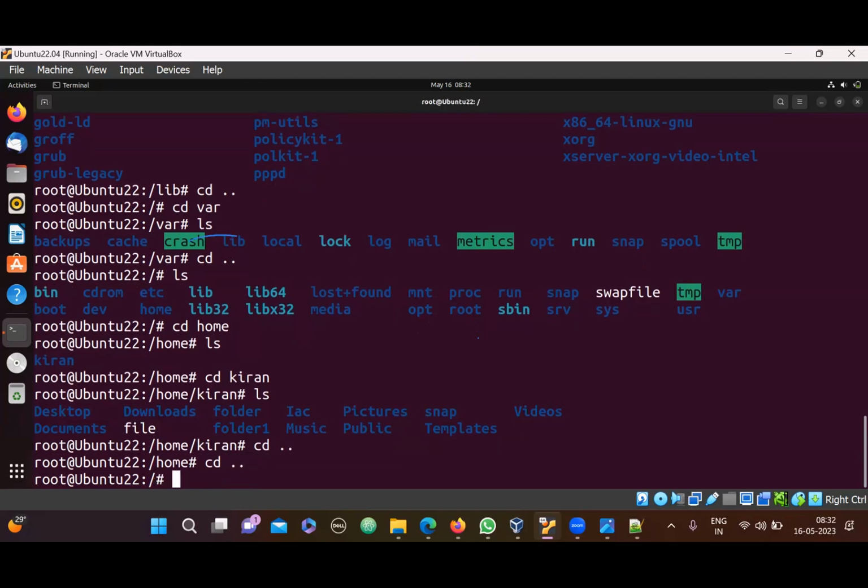Now let's move to the proc directory. There is a directory named proc. Proc means processes. For example, multiple processes are running simultaneously. For every process, a unique ID will be there, which is also known as PID, process ID. The data related to the current running processes will be stored inside the proc directory. For every process, a separate directory will be created inside proc to maintain the data, named by the process ID.